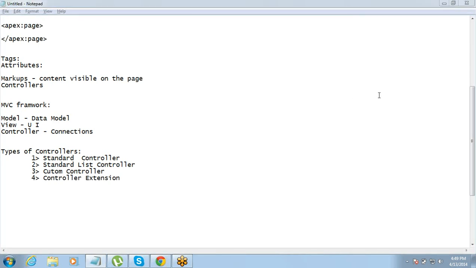Markup can be anything, it can be text, image, link, whatever. Controllers can be of 4 types: standard, standard list, custom, and controller extension. One by one we will learn all these controllers and how to use them. Using a standard controller, as the name suggests, is a controller which is there by default from Salesforce side. So using a standard controller is very simple.